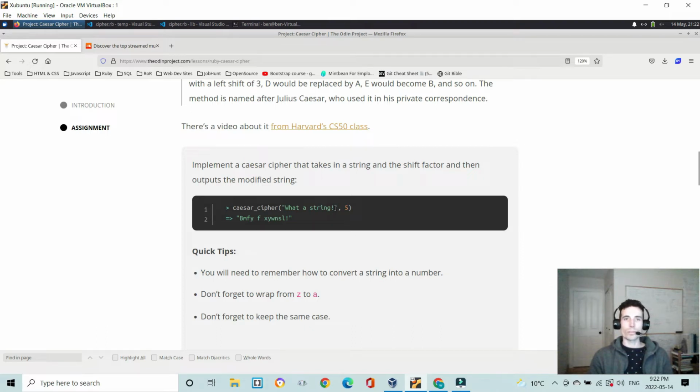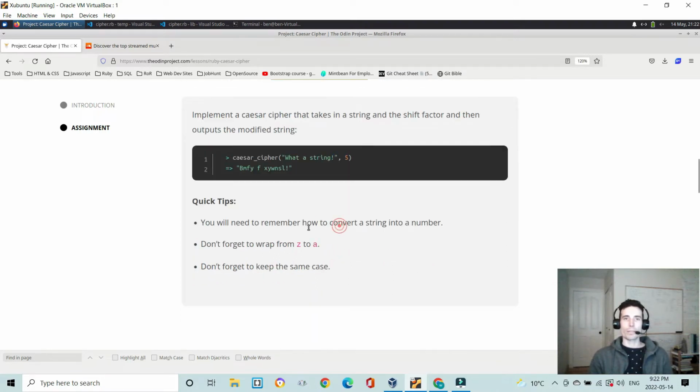And do note that things like exclamation marks and other things that are not letters, like at symbols or pound signs, etc., they're going to get passed straight through. They're actually not going to get transformed at all. And a few other things to remember. You've got to remember how to convert a string into a number, so the ASCII code, for example. Don't forget to wrap from Z to A.